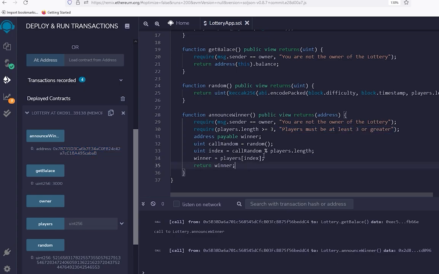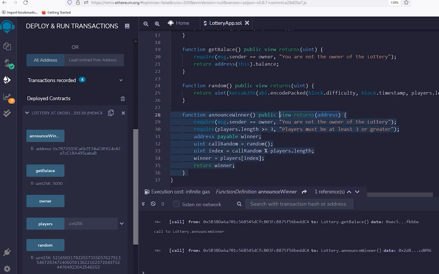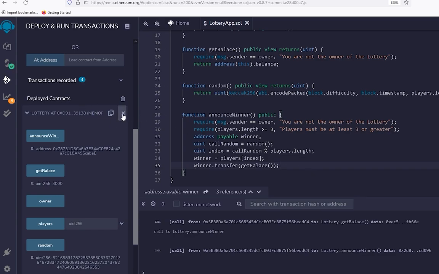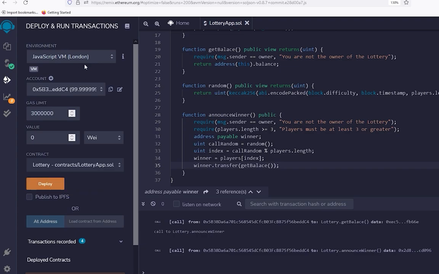To do that, we have to remove these returns because we are not going to return it anymore. And then winner, if you remember, I have told you winner the address gives us the transfer and the balance built-in methods, dot transfer, and we will do in here get balance, just like this. And that was it. Press Ctrl S, close this instance and deploy. Okay, that became again this, so now I again have to reload it.